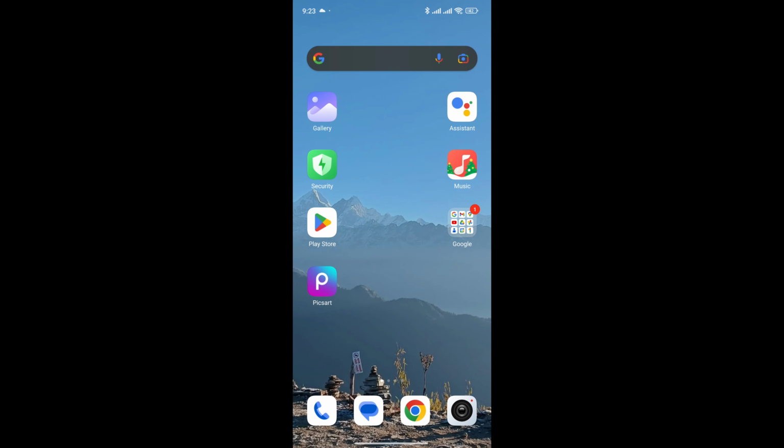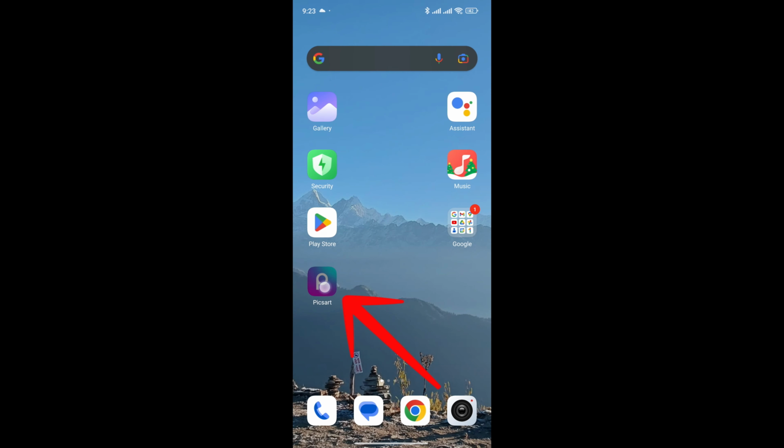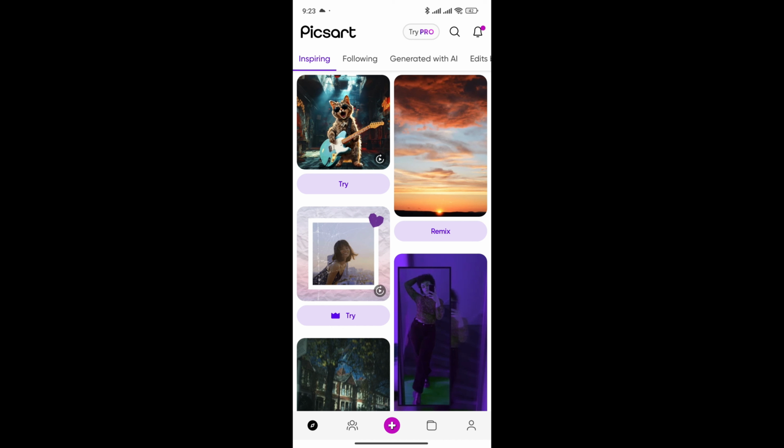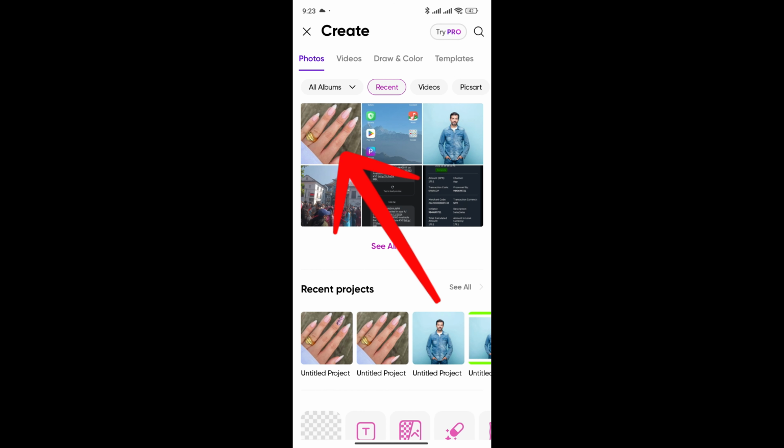So in this video, I'm going to show you how to add nails in Picsart. So let's begin. First of all, open the Picsart application. As you can see, there's a plus icon in the middle. Tap on this to create a new project. So you can include any of the images that you want to edit. Tap on any one of them.